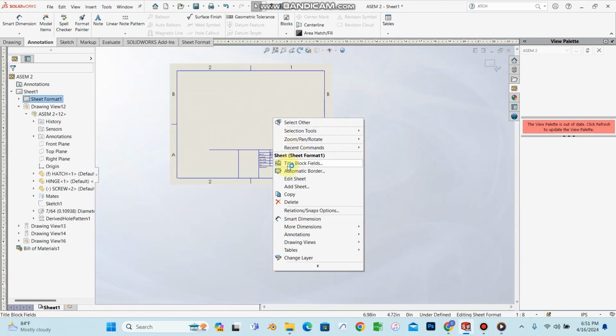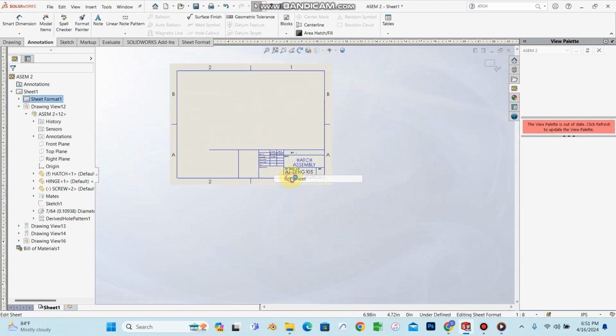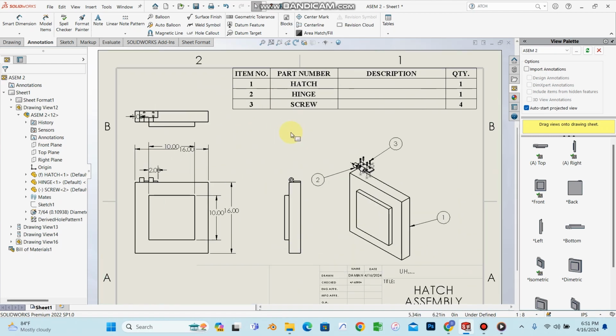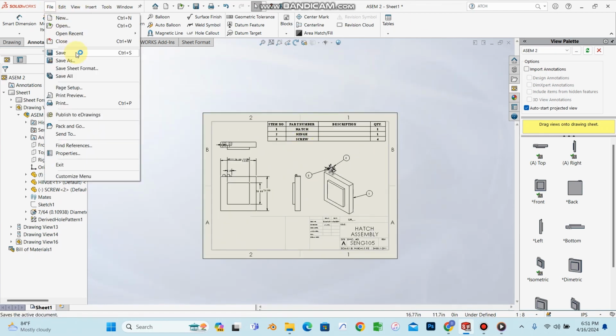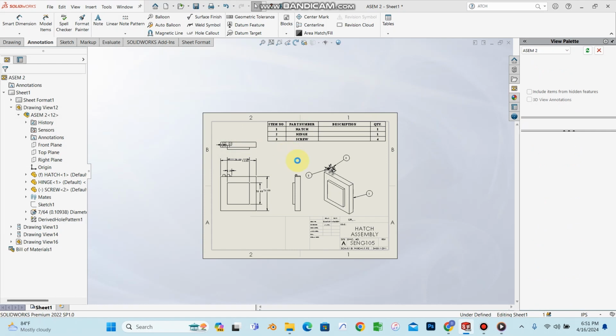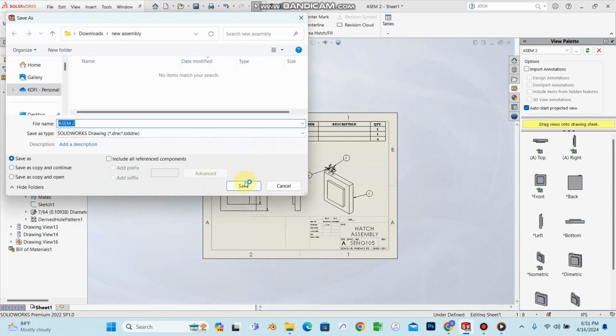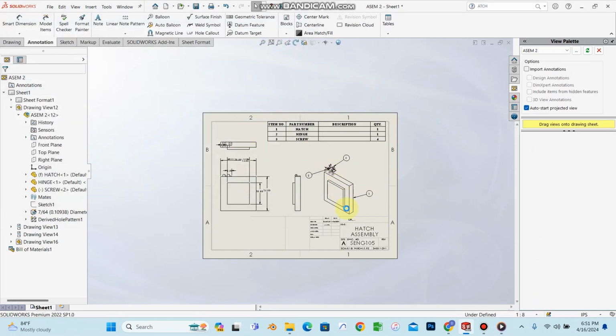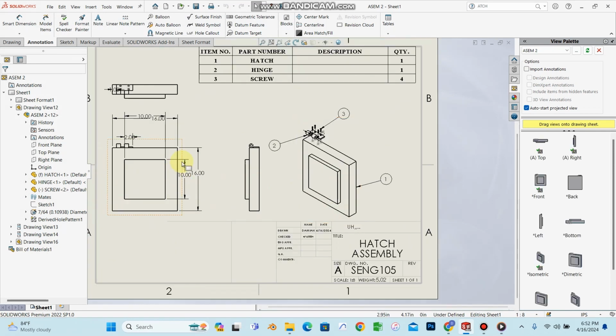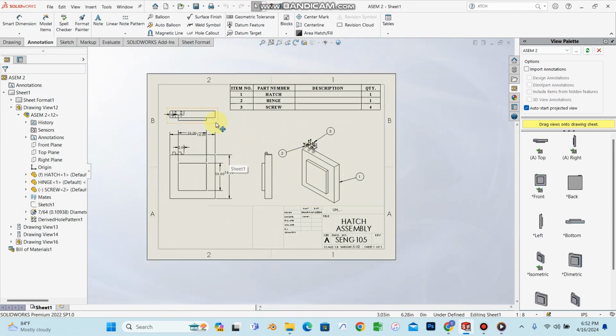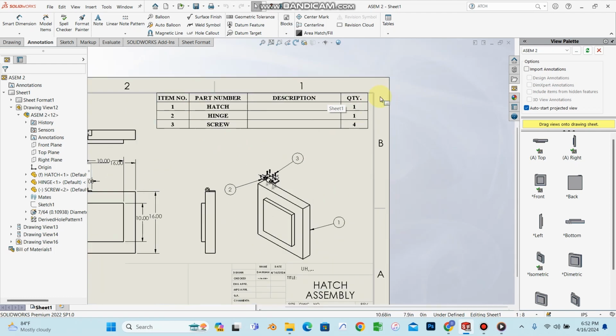So now click on any empty space, click on edit sheet, and you have everything back. So you can save, and then that's all. You have your drawing from your assembly. So that's how to make an assembly drawing. And as I said, you can always change the bill of materials. You can change the size.